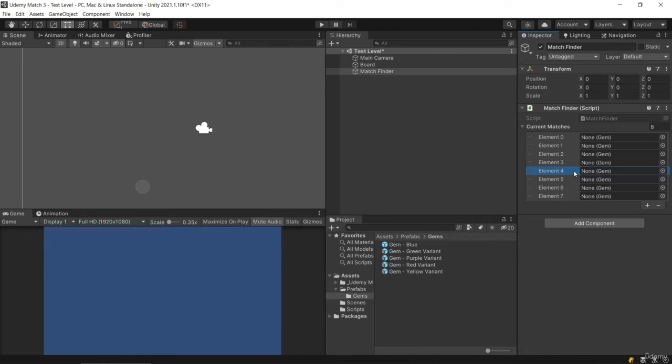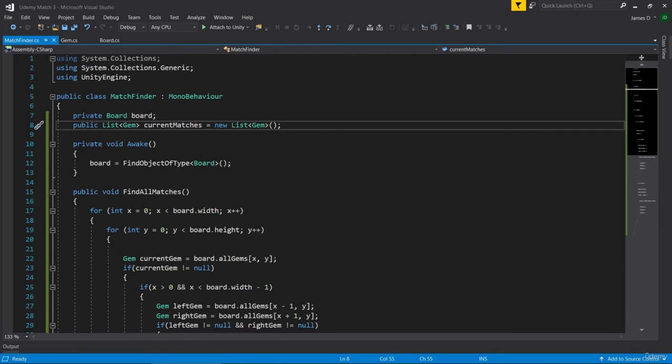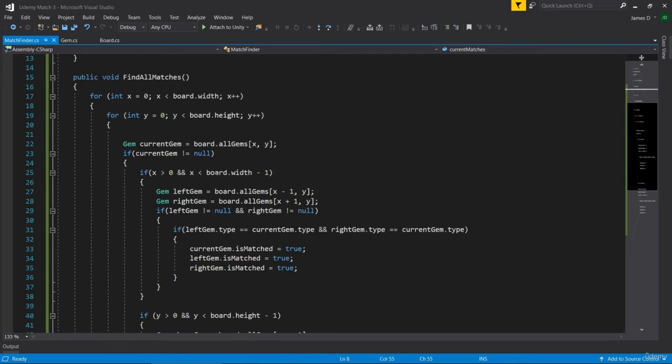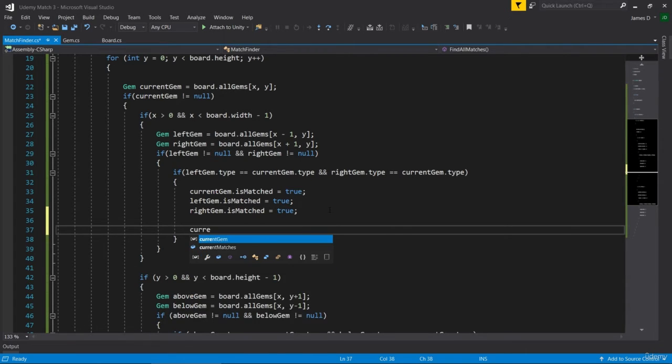So that's why we use lists in certain places like this, when we know it's something that we want to make changes to. And we know we want to make changes to this because we want to add all the gems that we match up. We want to add them to this list. So let's go back in here, and in our find all matches here, every time that we find a match, so our current gem is matched and our left gem and our right gem here, we're going to add them to the current matches list. So current matches dot add. We're going to add the current gem.